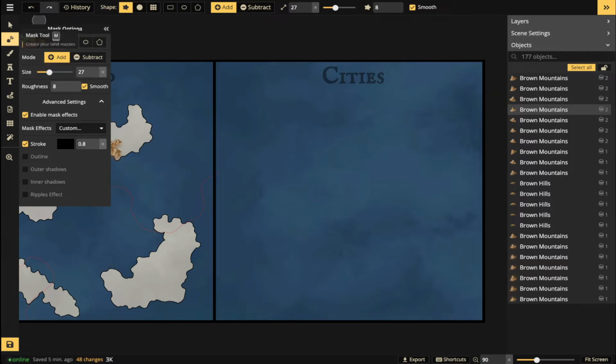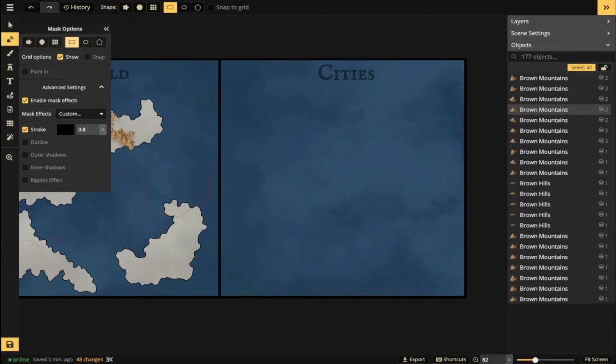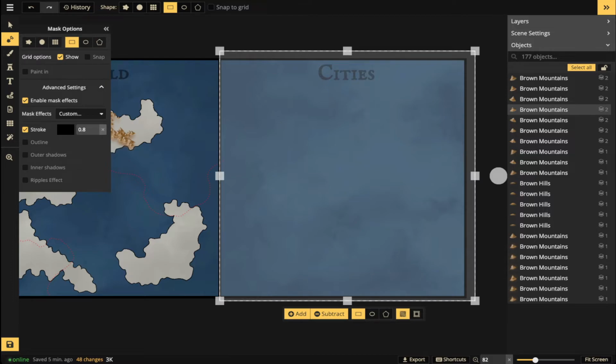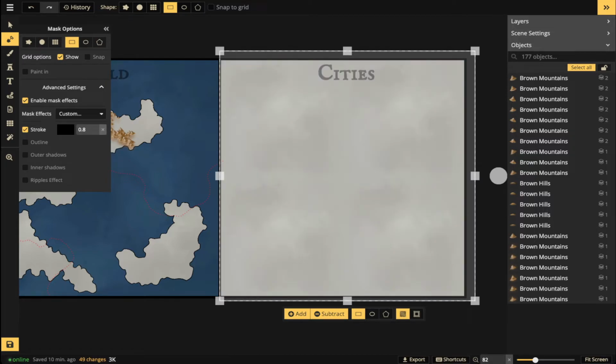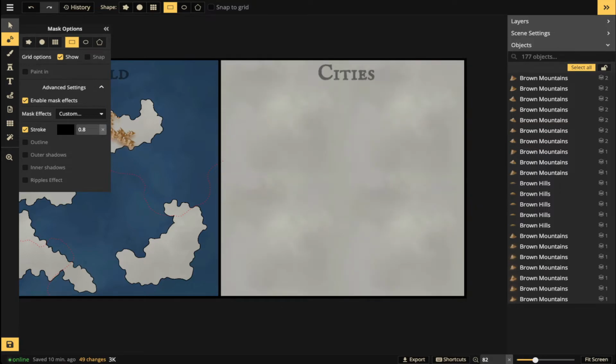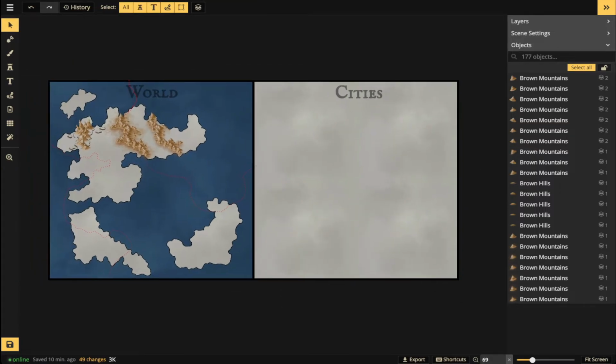First, let's just go ahead and make this entire square right here with the add mode of the mask tool. Okay, so here's the add mode. This whole section is done. Okay, there we go. We're at 49 changes. I'm going to save that real quick, okay, while we go into the next segment.